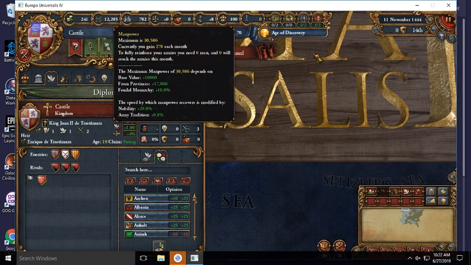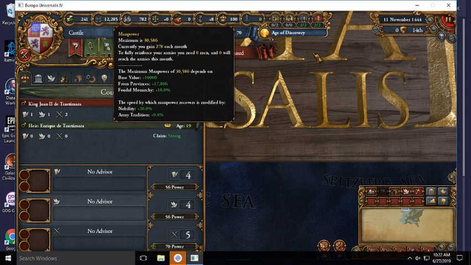So I'm going to go back to court, and then hit scan again. Juan the Second, Trastamara is our current ruler, and our heir is Enrique de Trastamara.